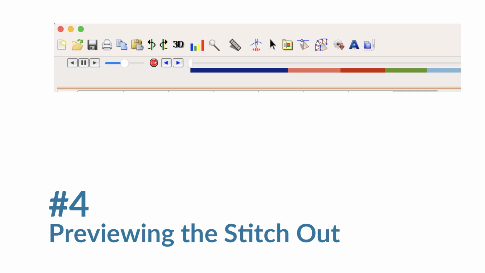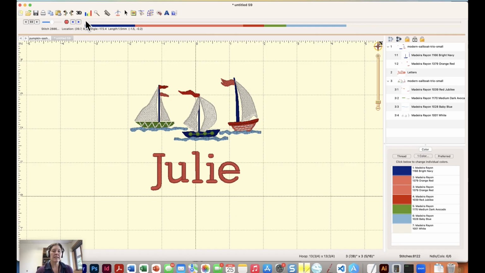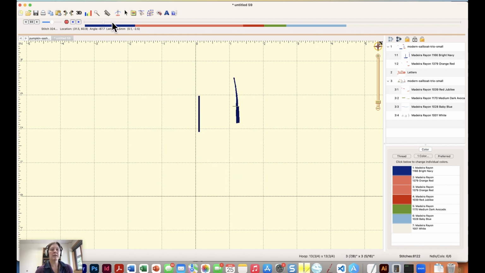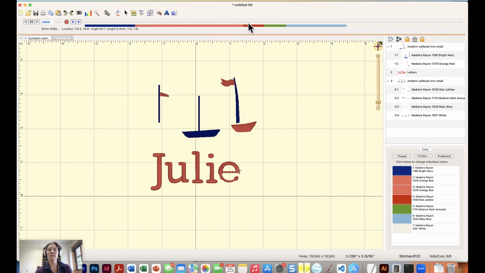This brings me to my fourth most useful thing you can do in Embrilliance Essentials, and that is to preview the stitch out of the design. In this case, we can see that my design is going to be stitching the navy, then this coral color, then the orange red, then the green, then the blue. Now that doesn't look all that remarkable.